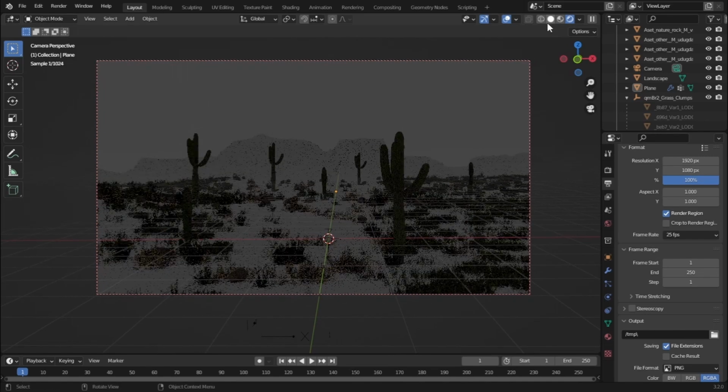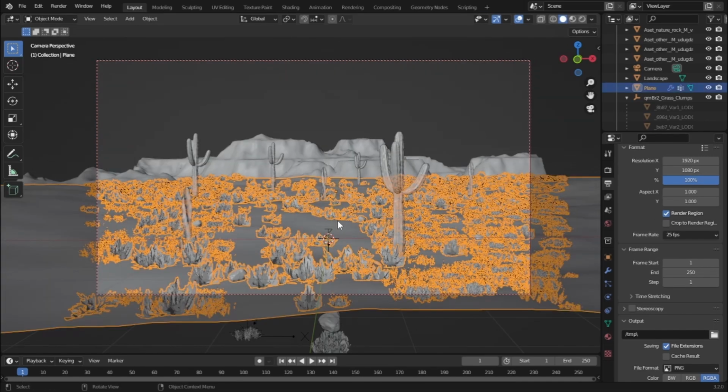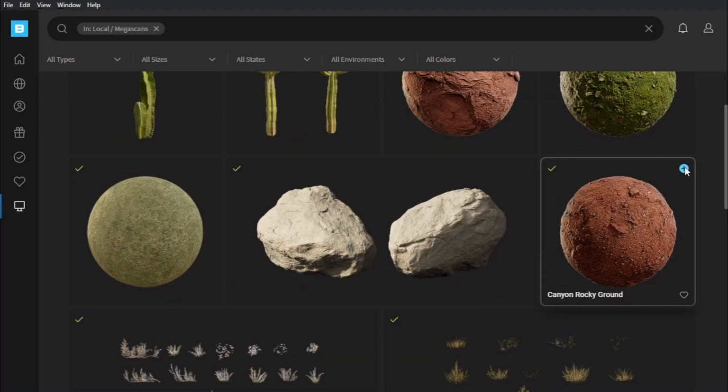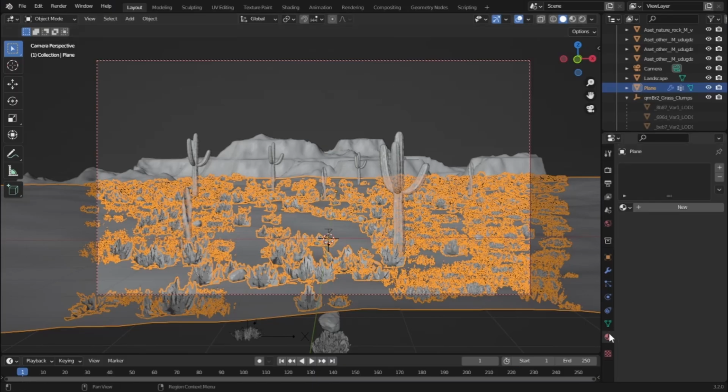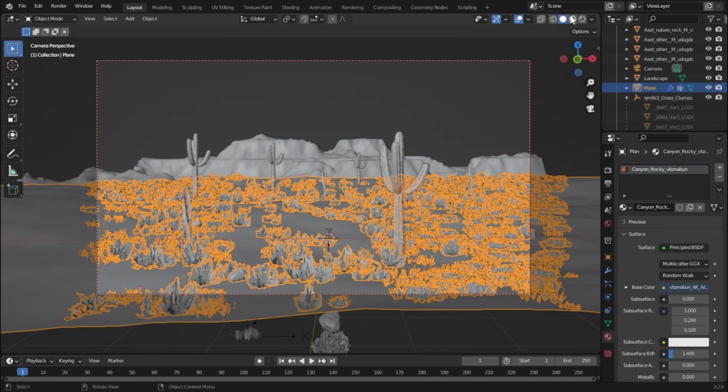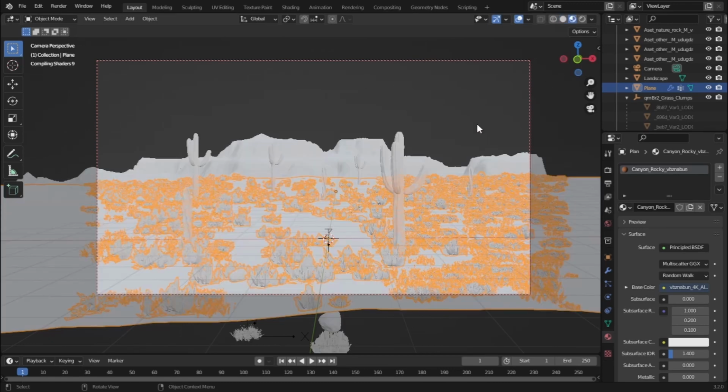Now let's select our terrain and let's add in a material. So for material I will add this canyon rocky ground. So hit export and let's go to materials and let's add in this canyon rocky ground. And let's go to shading tab to view our materials.